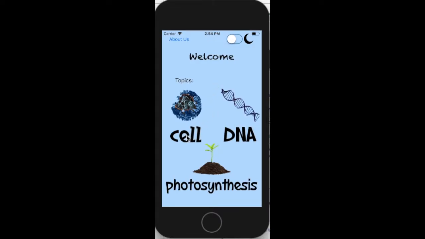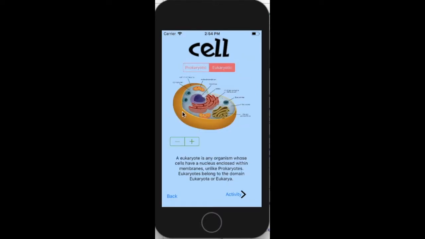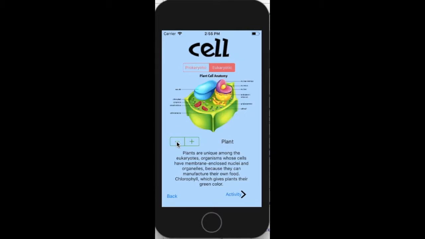First, we're going to go to the view controller of the cell. Here we used a segmented control to provide information about prokaryotic cells and eukaryotic cells. When we click on the eukaryotic cells, we can see that we have different types of eukaryotic cells, which are animal and plant, and can be seen with this stepper, which are inside an array. So you click it and there's an animal, and you can see the image of the animal cell and the plant cell. And after you have read the information, you can go to the activity.